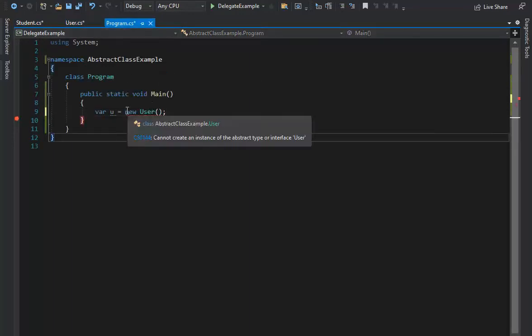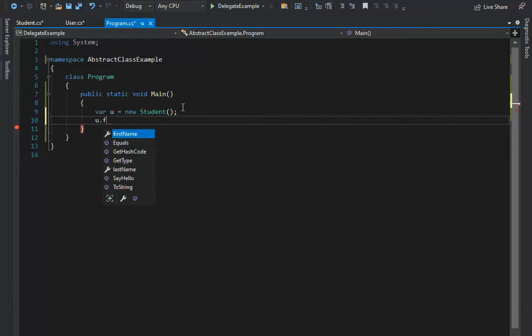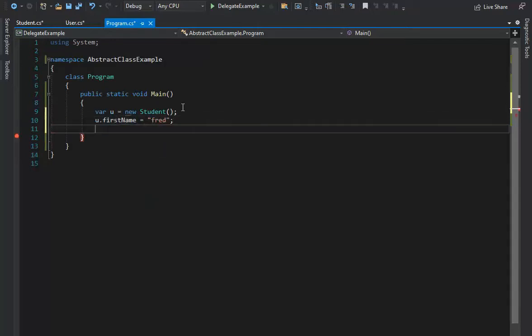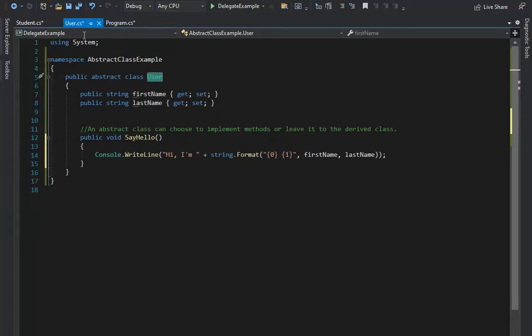So now I can say new student. And then u.firstname equals Fred, u.lastname equals Sanford. And then u.show. And we're going to be using everything from the abstract class.